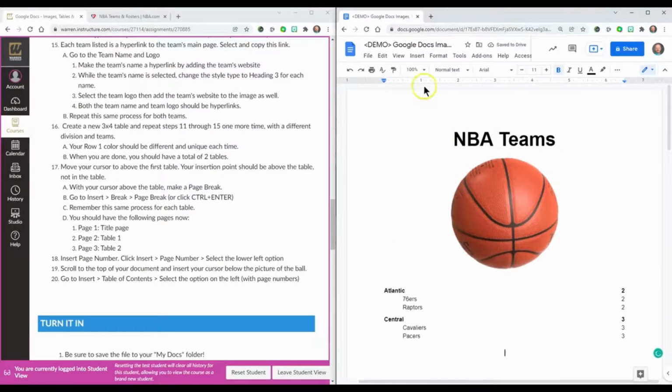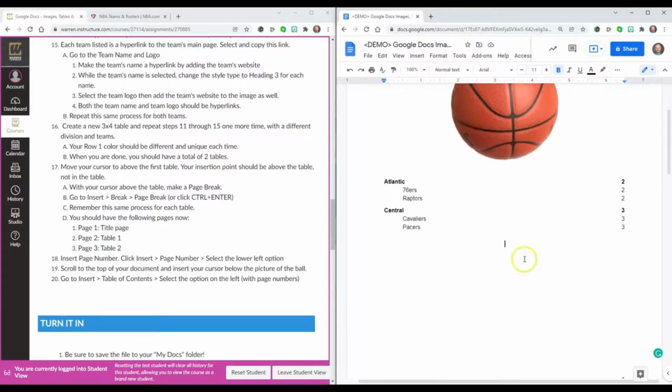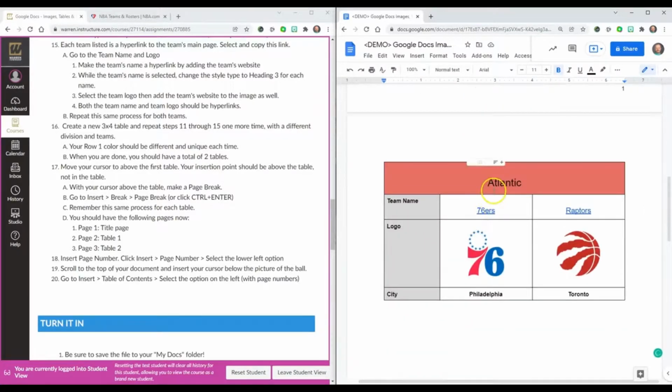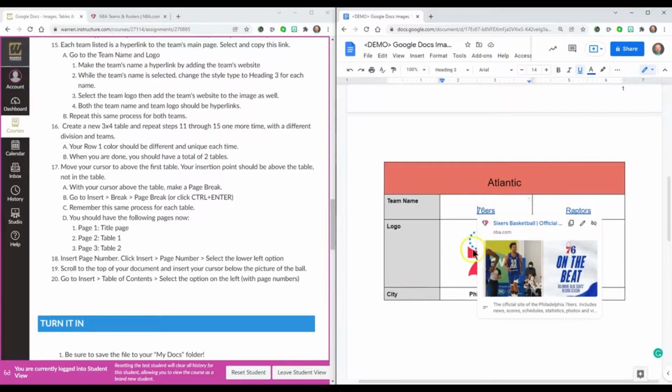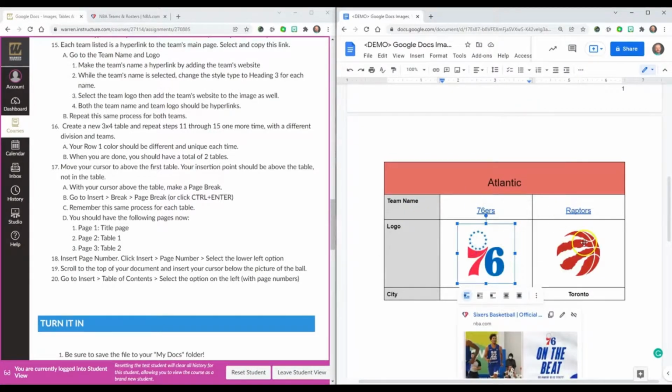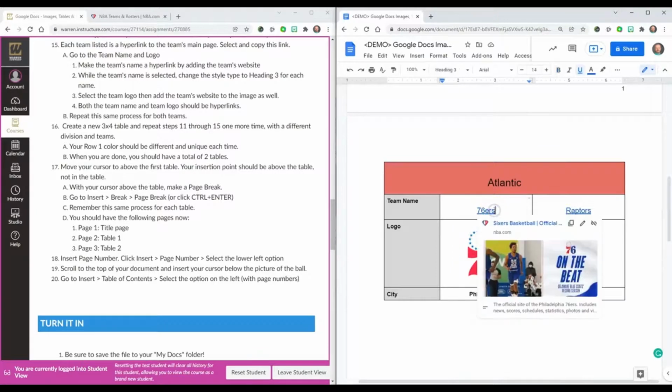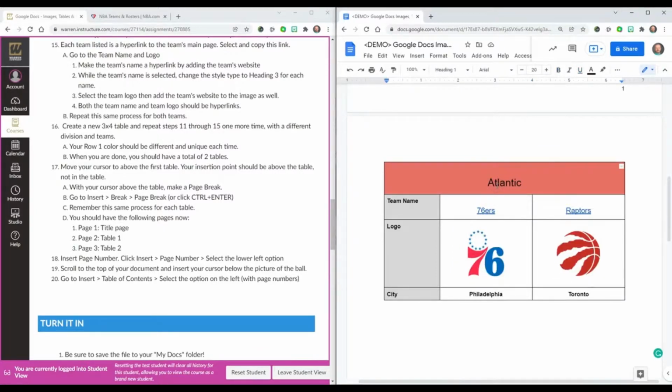So now I've got my document name correctly. It's moved to my DIR folder. NBA teams with the ball replaced and that other image removed. I have table 1, Atlantic, team name, logo, city. Both of these, the text and the image, are hyperlinked. And the text is a heading 3, while Atlantic is heading 1.